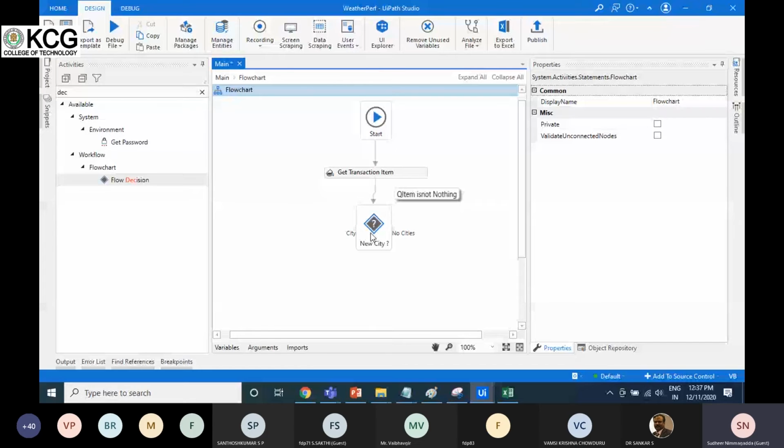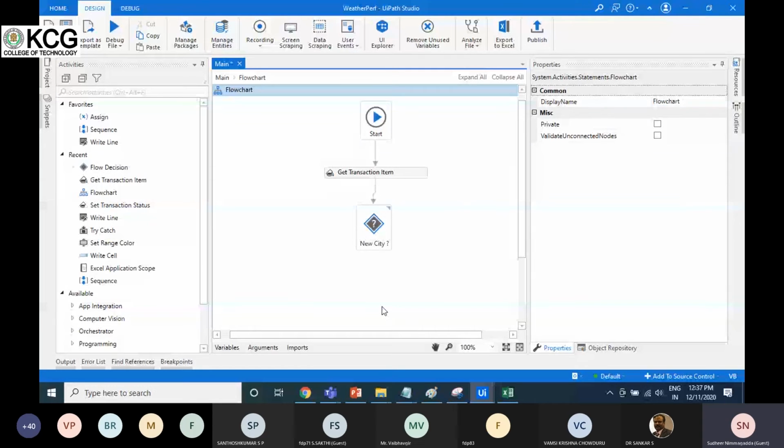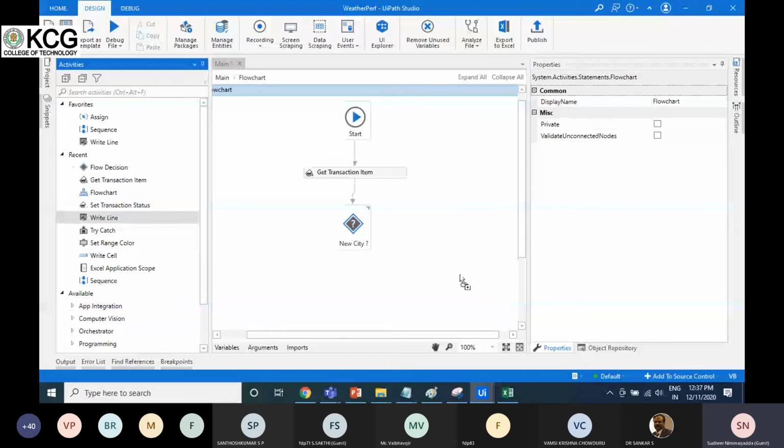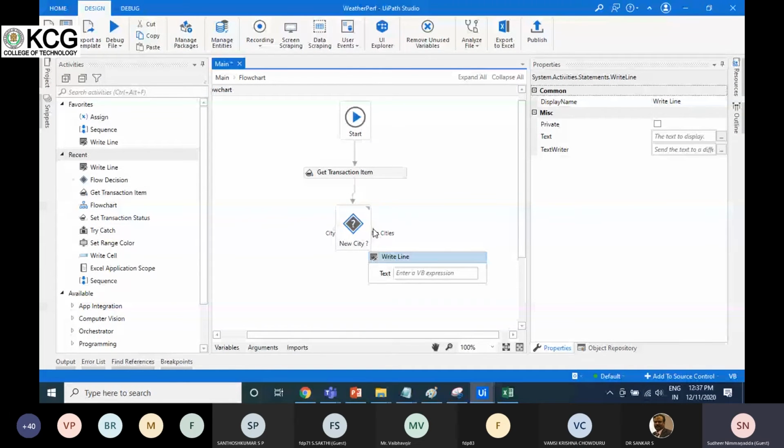Okay, now if it's a city, with a city, then what do we have to do? If there's no city, just use the log message, simply write line: no more cities per process. Okay, that is the exit.